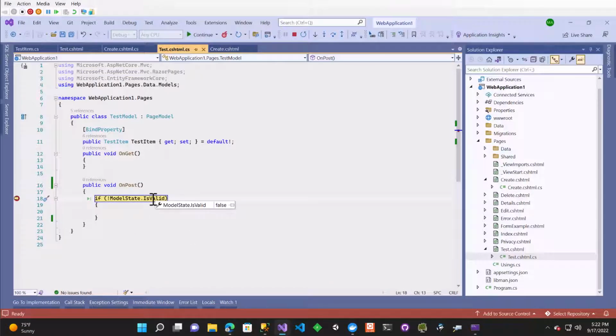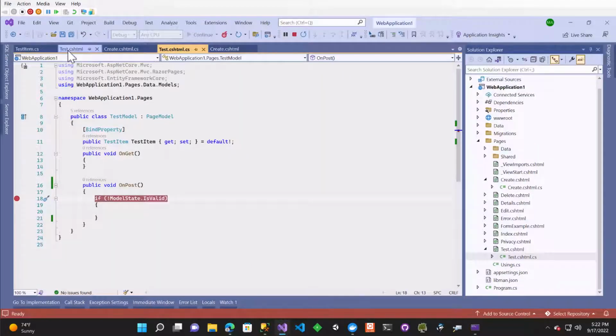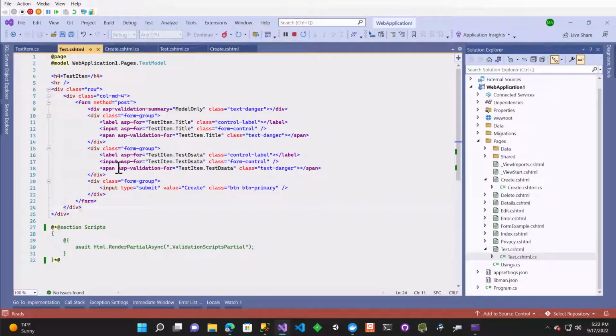If you look at the model state, it is false, meaning that the validation did not pass. So we continue, then go back, and now we see the validation message being inserted for us by the tag helpers when the page was rendered. That actually happened on the server when the page was being executed, and it inserted those validation messages for us and then rendered the HTML.